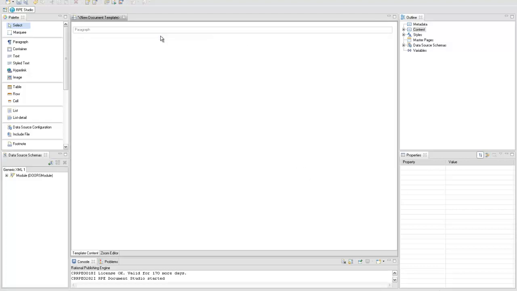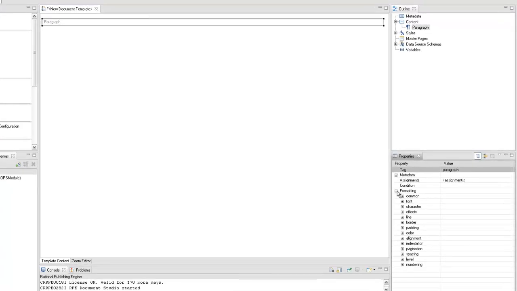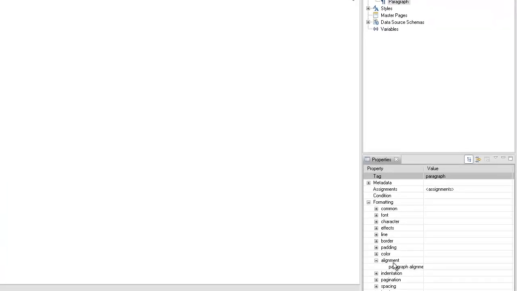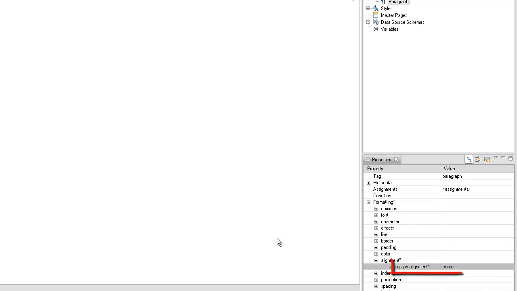Using the contextual menu or the palette, we will insert a paragraph that will hold the title page. This page will be centered, so with the paragraph selected, go to Properties page in the right side of the screen and set the paragraph alignment to center. When a property value is modified, a star will appear in the property name.